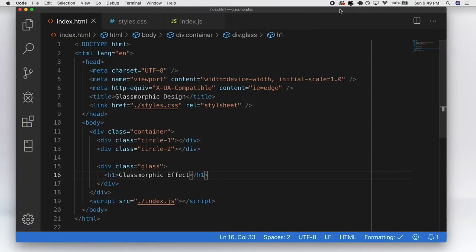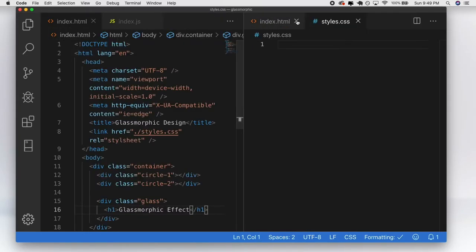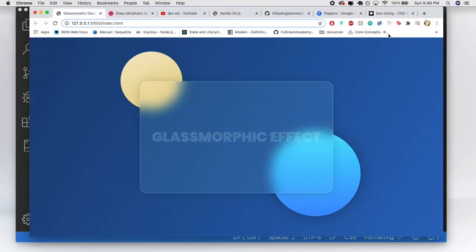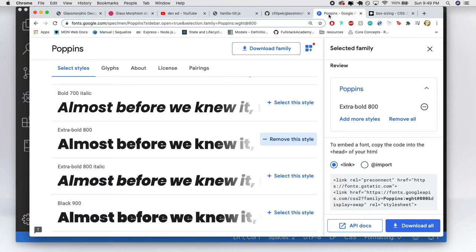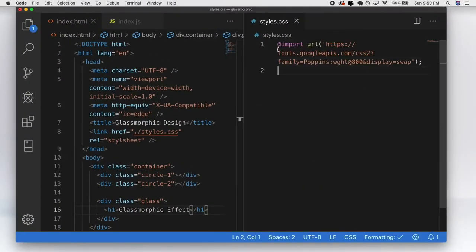Cool. So we don't need to look at that view. I'm going to open side-by-side windows and put the styles right beside it so I can see what's going on. And then I know I want to have Poppins as my font, the typeface. So I went to Google Fonts. You can search Poppins. I selected it for extra bold, 800. And then I'm going to go to @import and copy this import link and put that directly in my CSS file.